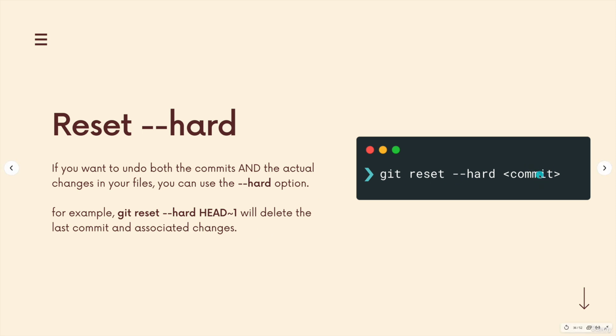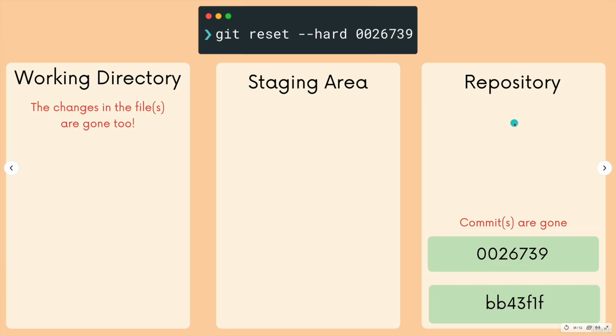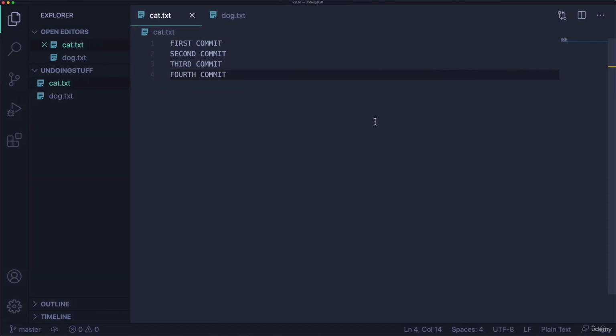So you can reference the commit hash, or you can do things like, we've already seen, HEAD~1 or ~2 to go back relative to where HEAD is. So on a diagram, if I wanted to undo this and get rid of those changes, git reset --hard, the commit hash that we're going back to, those changes are gone. So I'll do a quick demo of that.